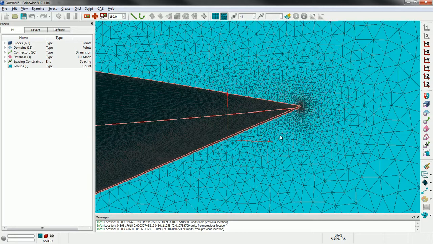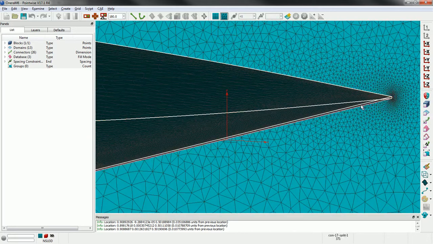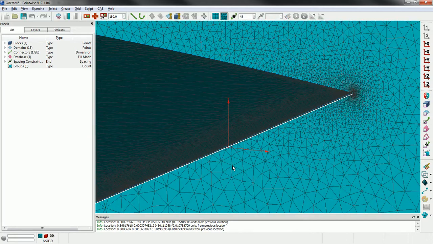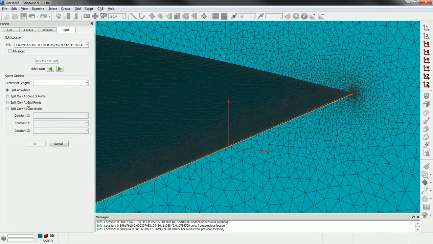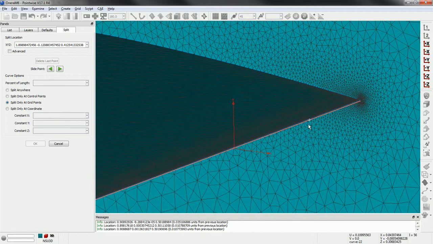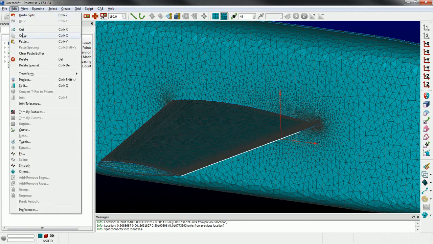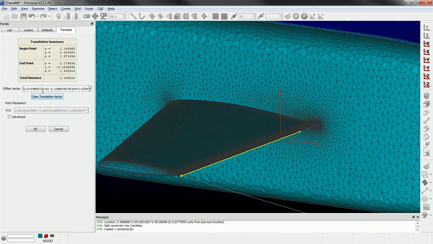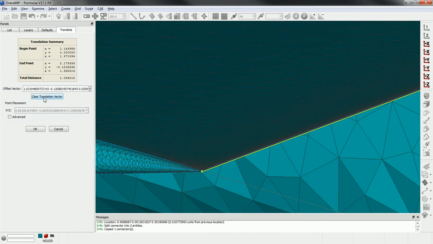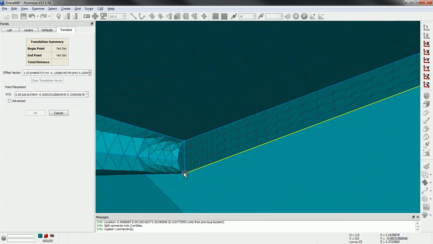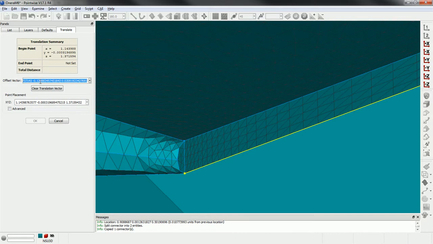All right, so generally the easiest way to go about doing this is to just pick the lower connector, the connector that's on the bottom of the trailing edge, and we'll split it at a grid point. Again, the idea is to split it kind of away from the fuselage, and grab that connector and copy it, paste it, and do a translate. In this case, we're going to just translate it just outside that boundary layer. So the offset vector will be 0.01 in the x direction.